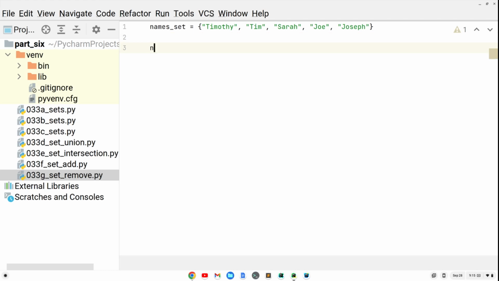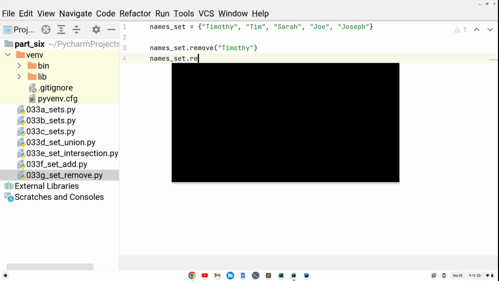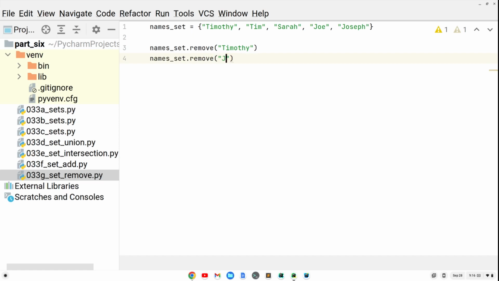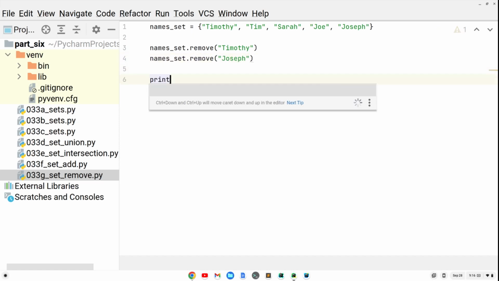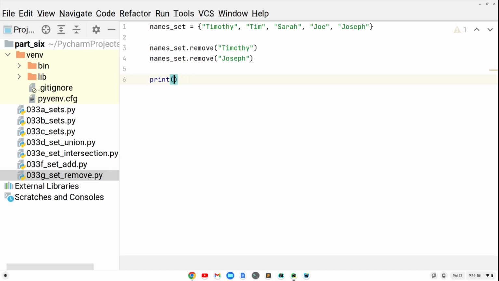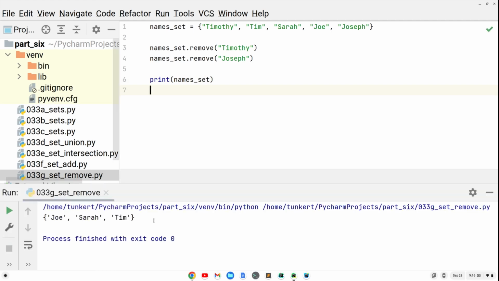So we want to remove those. So we're going to say names_set dot method. You do a dot and then the method name. So we're going to remove the element Timothy, and then we'll do names_set dot remove Joseph. Okay, and now we'll print the names set here. And if we print it, we see we've got Joe, Sarah, and Tim. We've removed Timothy and Joseph.